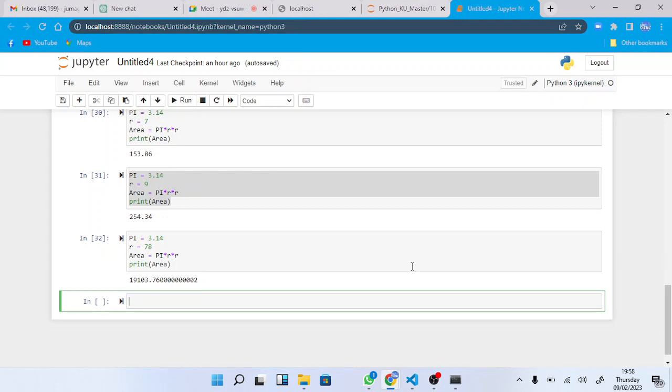To create a function, you start with the word def. The word def stands for function, and then you give the name of the function. In this case, it will be area. And then you place your opening and closing brackets. So to get a function, you use the word def, and then you give the name of the function. In this case, I've given it as area. Then I put my opening and closing brackets.